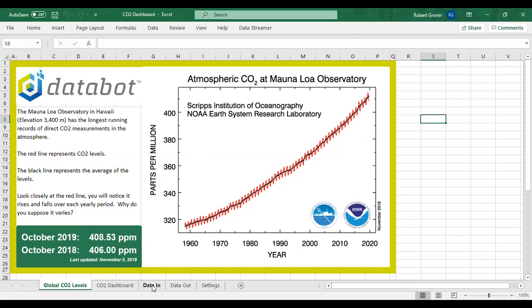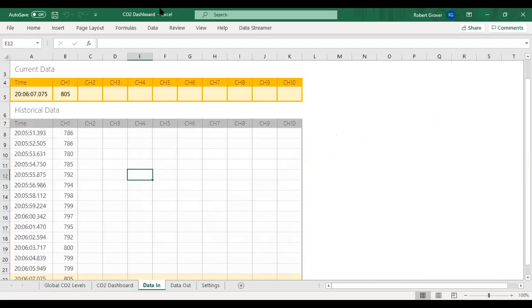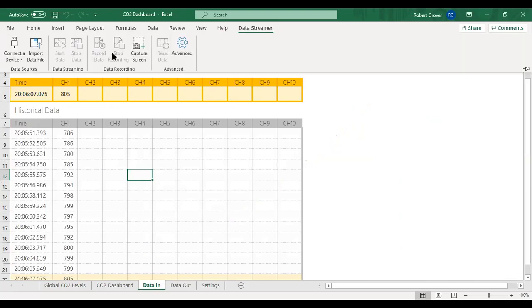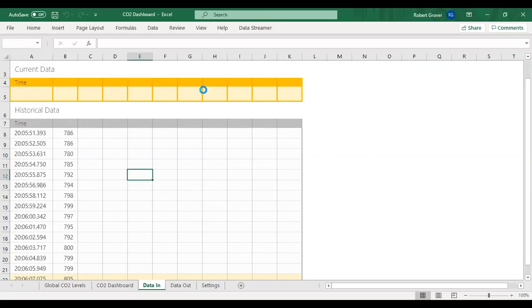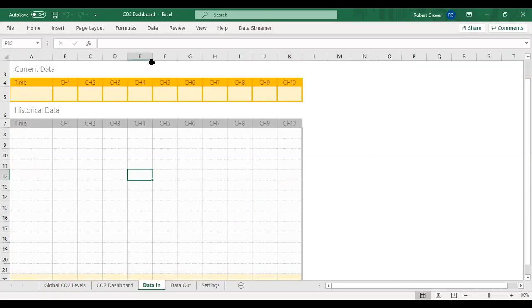So if we go back over here to our data in sheet, again, I'm going to go to Data Streamer. I'm going to connect my device again. There he is. And now we're connected to Databot. And I'm going to start the data. And here comes our CO2 level again that we were just looking at.